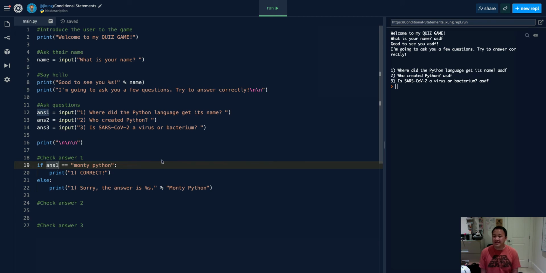So what we want to do, the least we can do, is to take whatever they typed in and then get rid of the spaces on the left and right side. To do that, you take answer 1 and go dot strip. So strip takes away any spaces to the left or right of what they typed in. That way, if they put a space by accident before Monty Python, it's not going to say it's wrong because it's not exactly what we have here. Instead, it's going to strip out the spaces and then compare it.